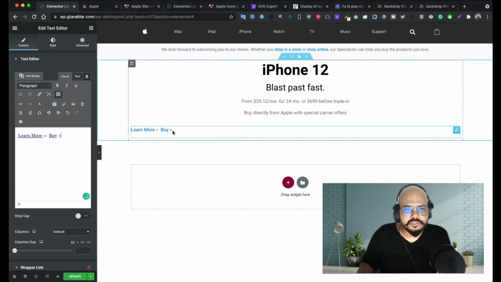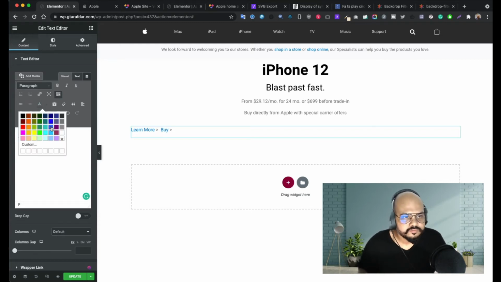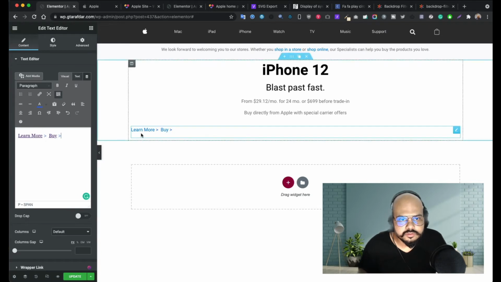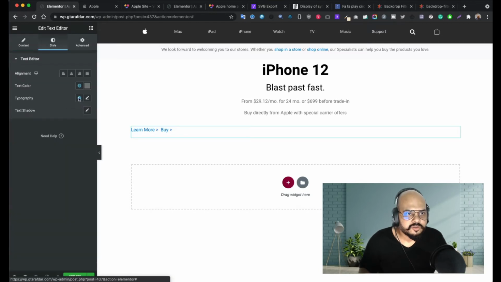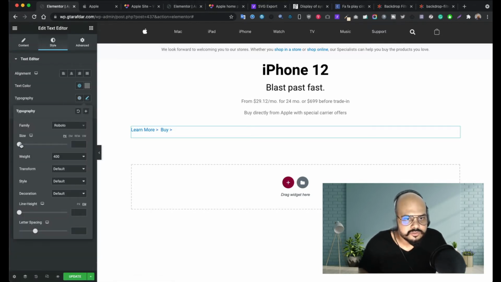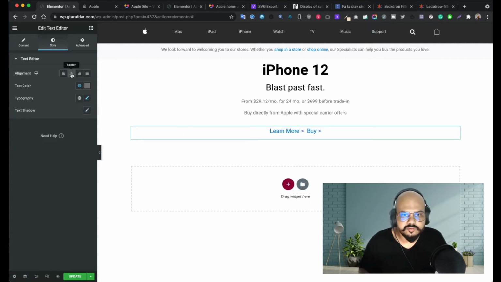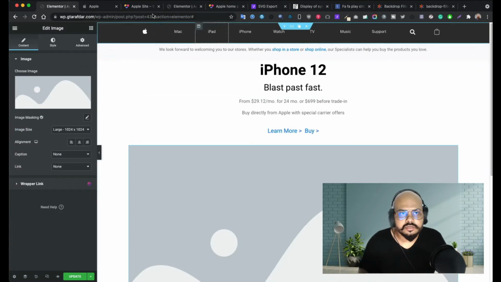Okay, so this is the buy, and to get the color you have to add a text color from here. Otherwise you will not get the accurate color. Okay, now comes the typography of these sections as well. So if you want to increase the typography like them, they are using most probably 12, so I am making it center. Okay, now the most tricky part is adding another image section here.